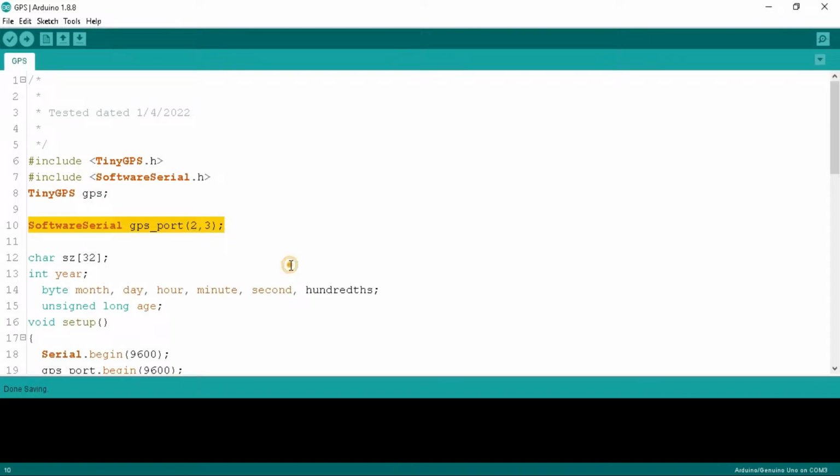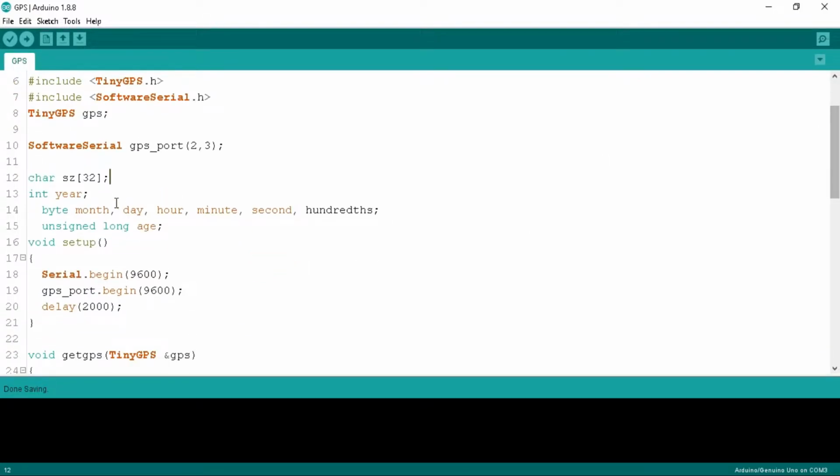serial library. We have taken SZ as 32 byte character type array to store the date and time and year as an integer type variable. We take different variable as byte to store the day, month, time, etc. Here we take age as an unsigned long variable. Now in the setup function, we serially begin the board at 9600 baud rate and below we begin the GPS software serial port on the same baud rate as 9600.